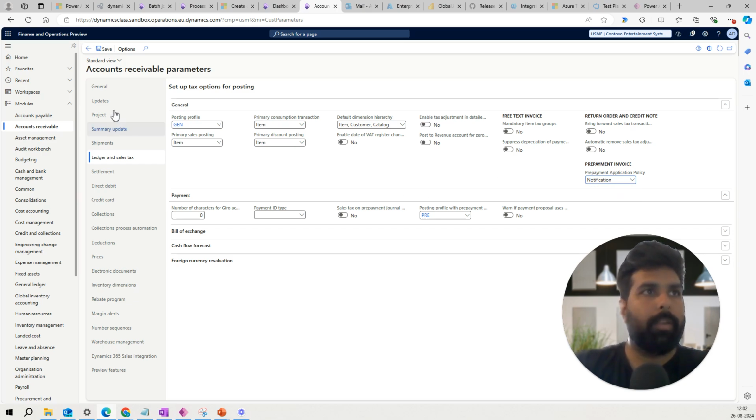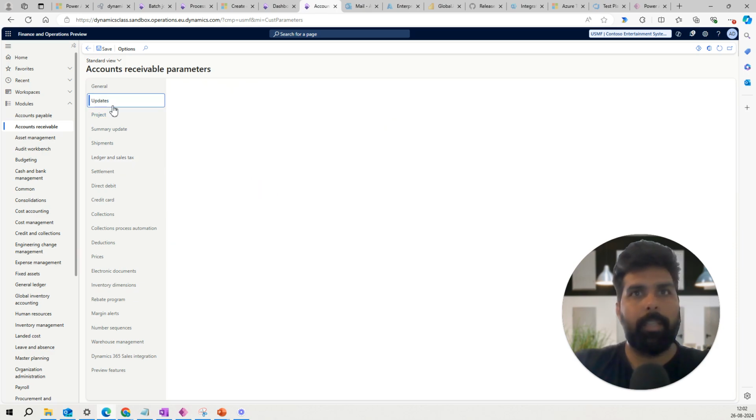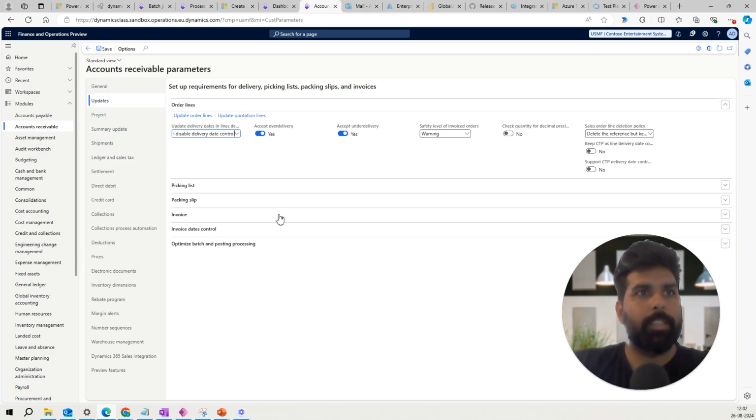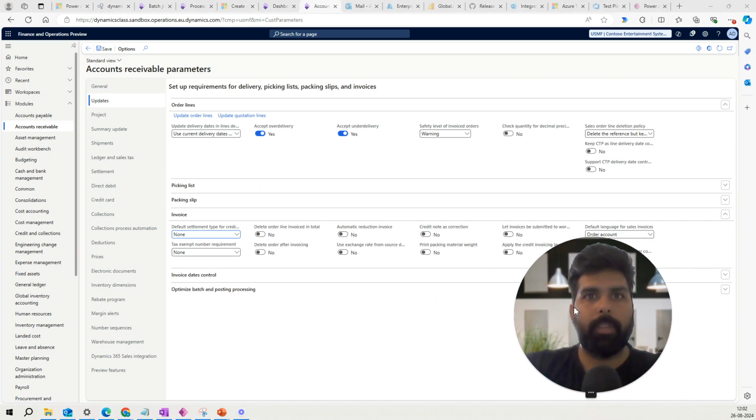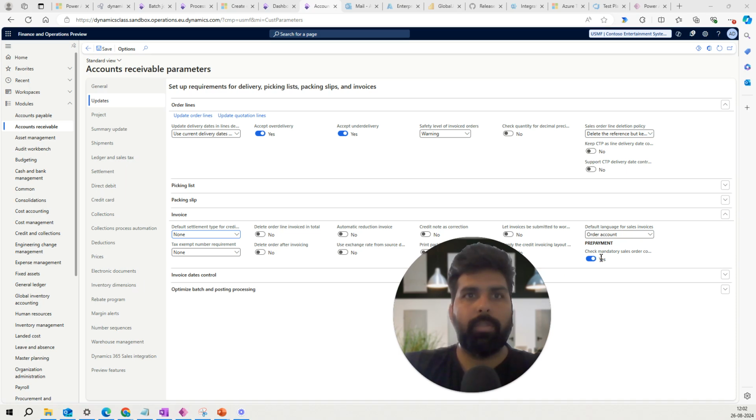Apart from that, if I remember correctly, there was one checkbox. Yeah, so you also have a control for whether you want the prepayment invoice to be created without the sales order confirmation, yes or no. If you don't want that, then you can enable this particular parameter.